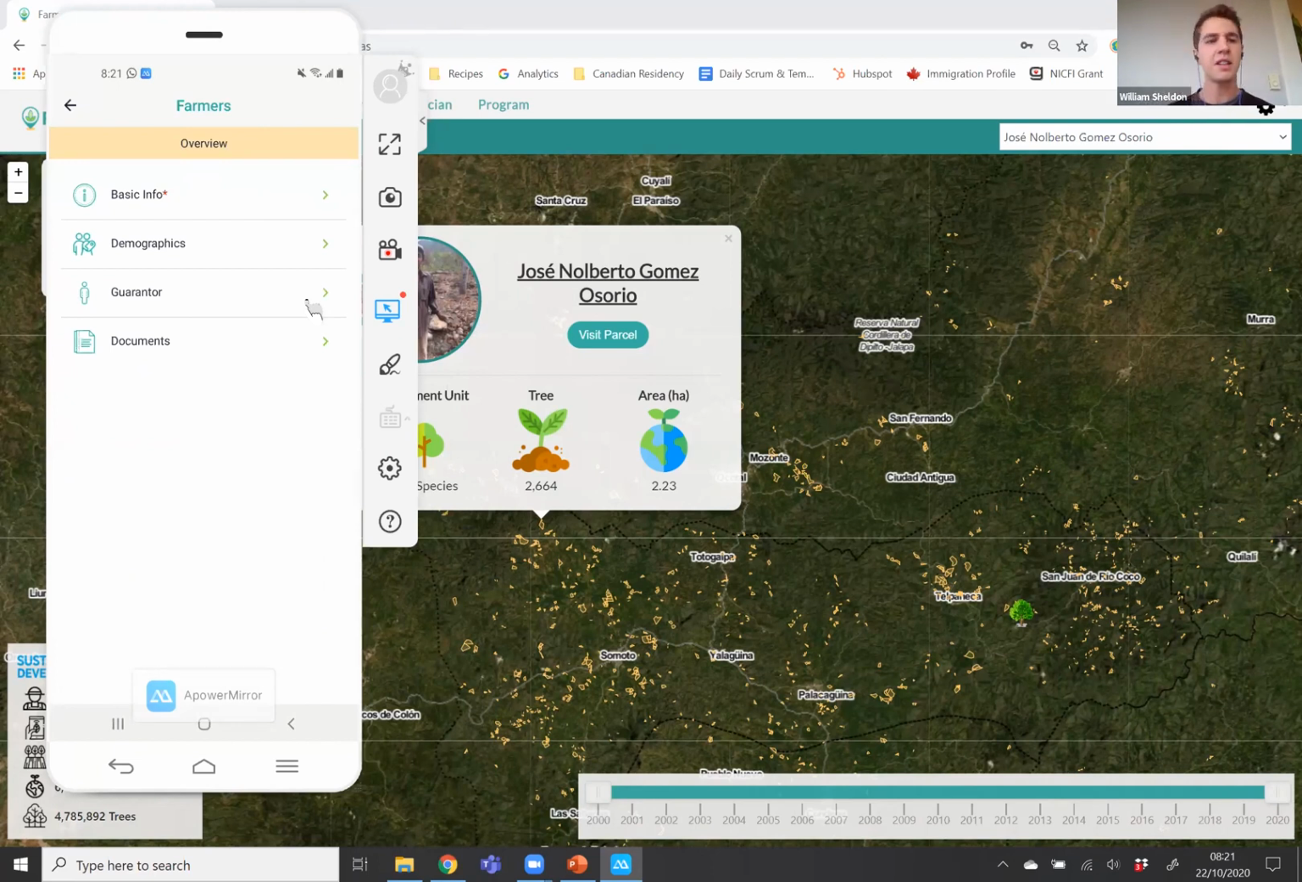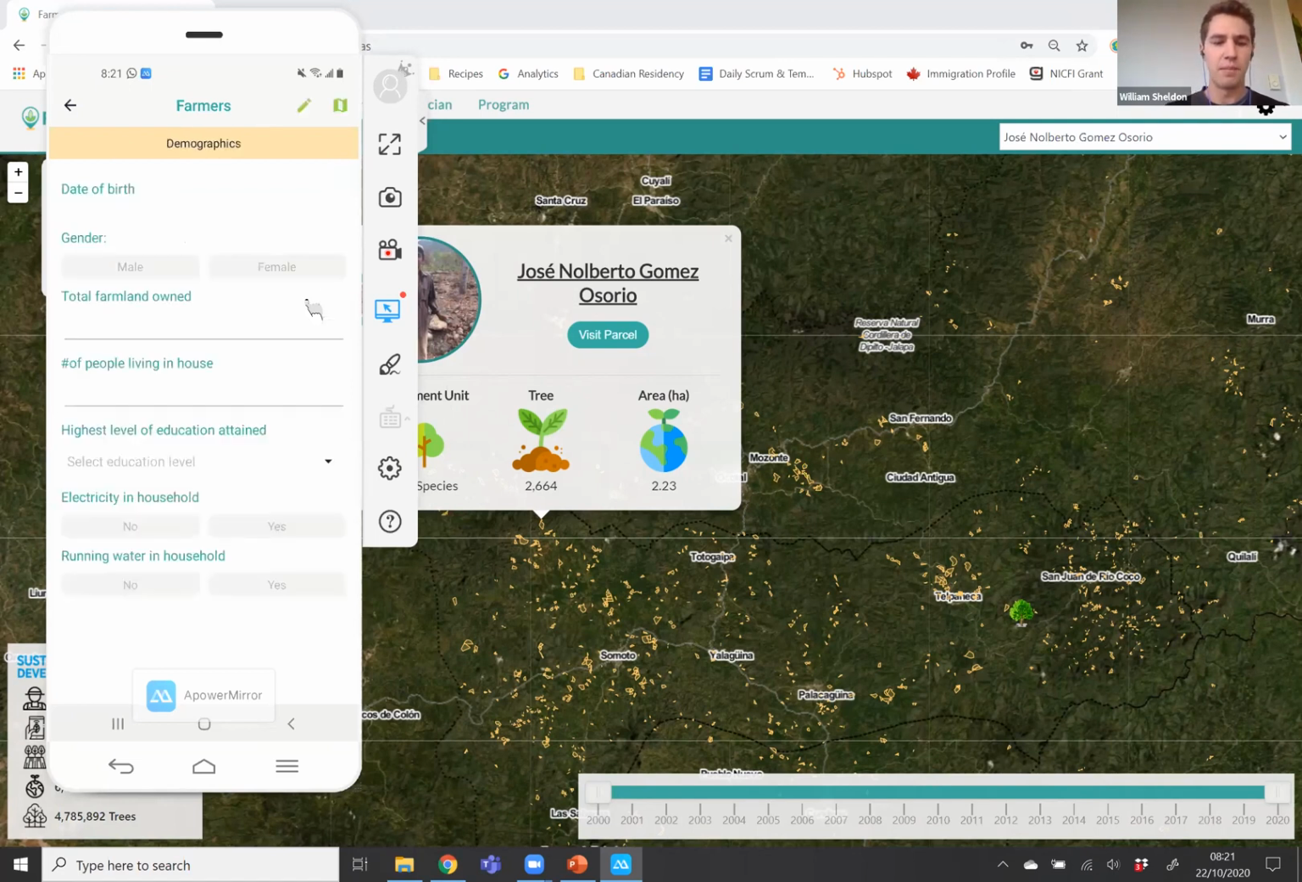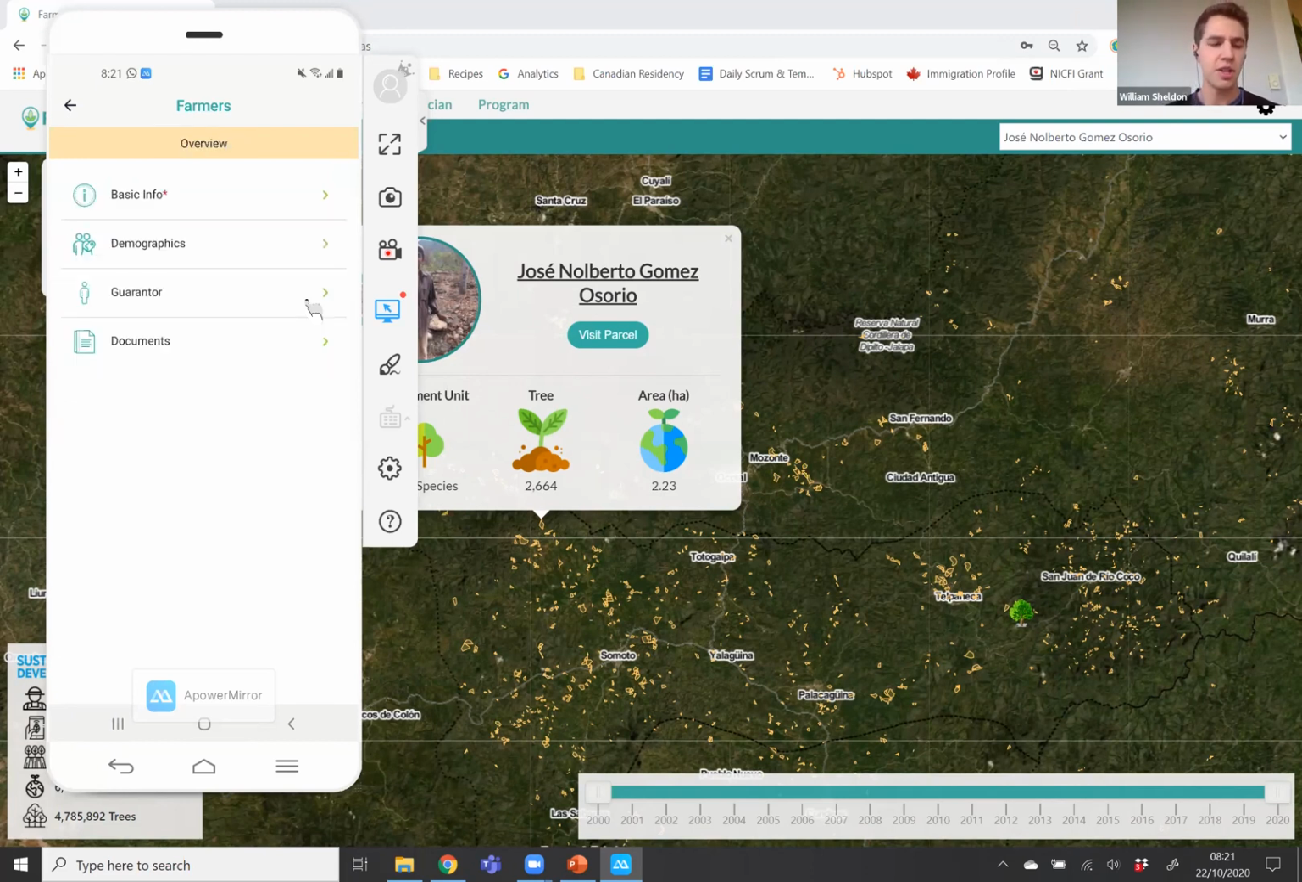Once I have that basic information, that's all you need. That's all FarmTrace asks for, just because we need to know that basic information for who the farmer is. But if you want, you can also add additional information attached to that farmer. For example, you can add certain demographic information, such as the date of birth, gender, the number of people living in their house, level of education, electricity, or water. I could go in and add and track that demographic information if I so wish.